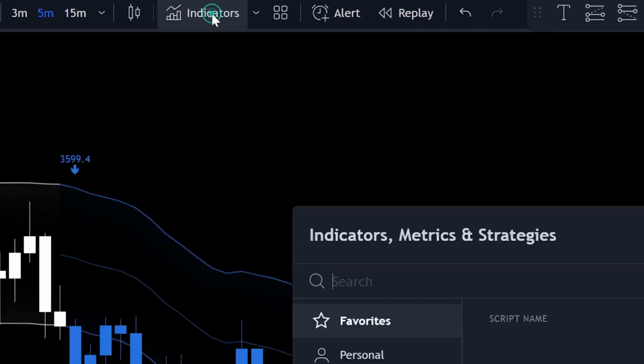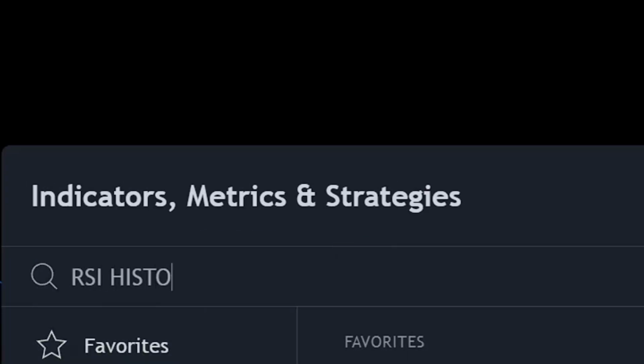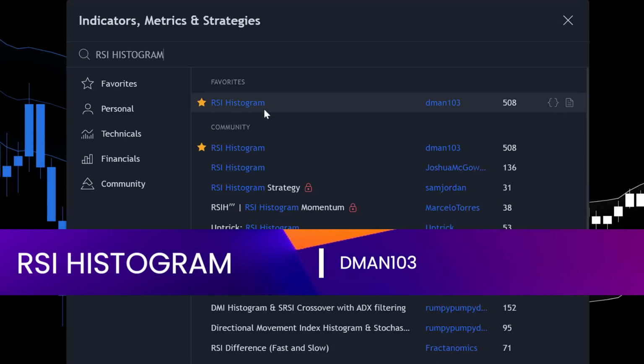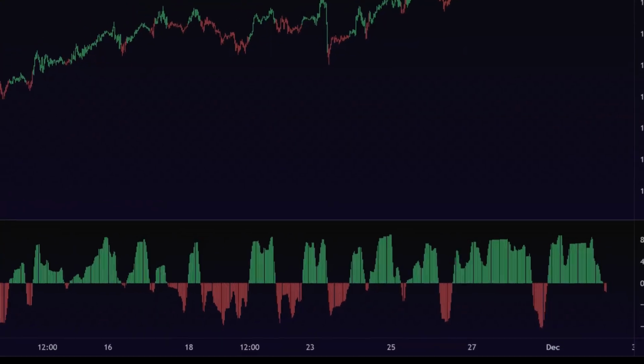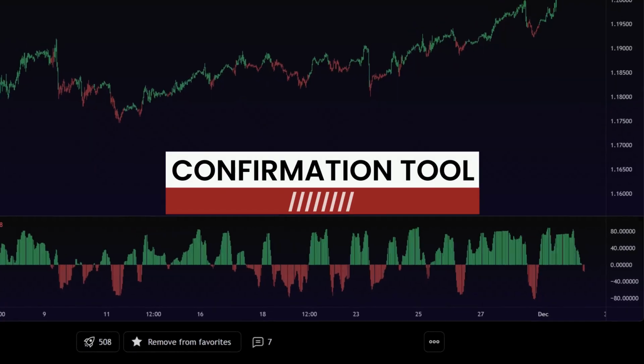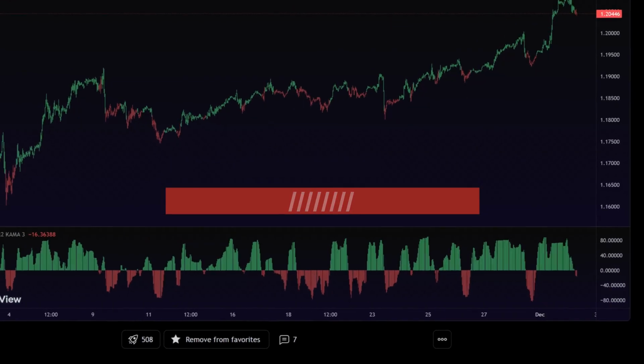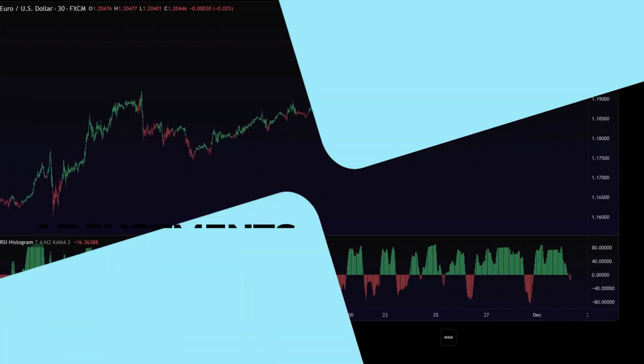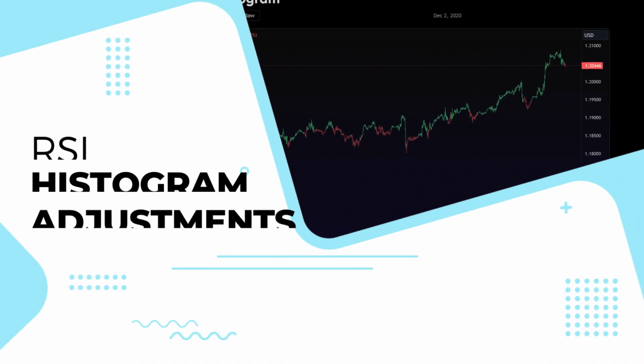So just like before, head over to the indicator section, search for RSI histogram and add it to your chart. You'll see it appears below the main price action. This indicator is going to act as our confirmation tool, helping us filter out false signals and give us more confidence in our trades. Now let's fine-tune the RSI histogram to work perfectly with our strategy.